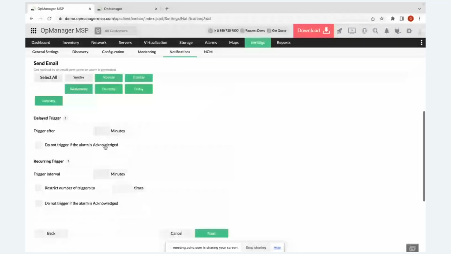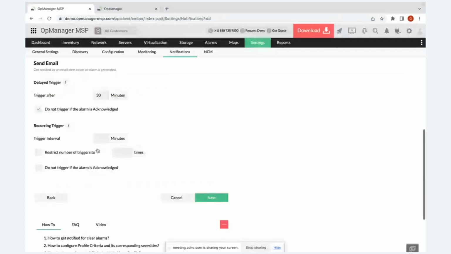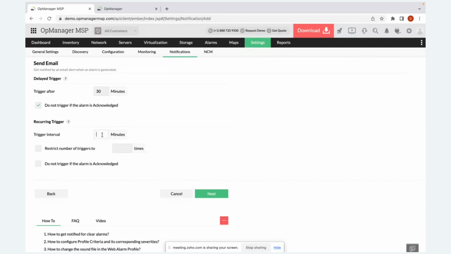You can also delay the trigger, so in case it is cleared within the time you are giving here, you will not be notified. You can also choose to not get notified if the alarm is acknowledged. You can also give a recurring trigger so that you will be triggered more than once. Giving 10 minutes and 3 times, so I'll be notified 3 times, once every 10 minutes.